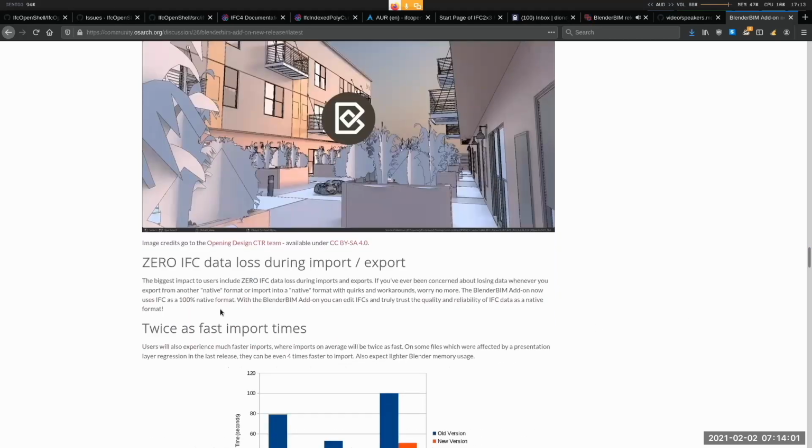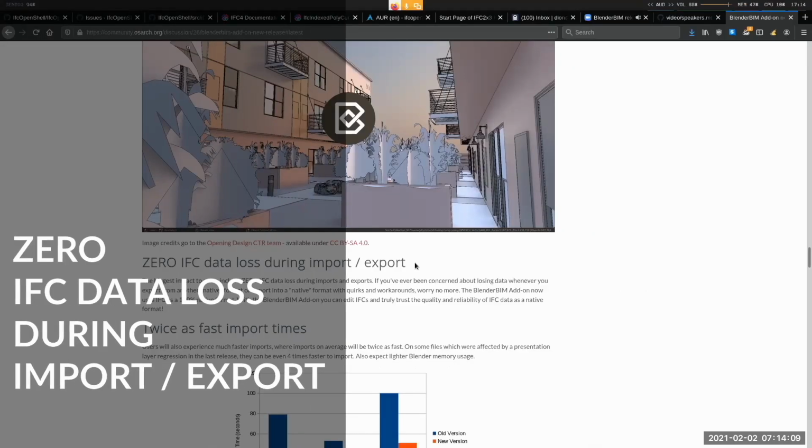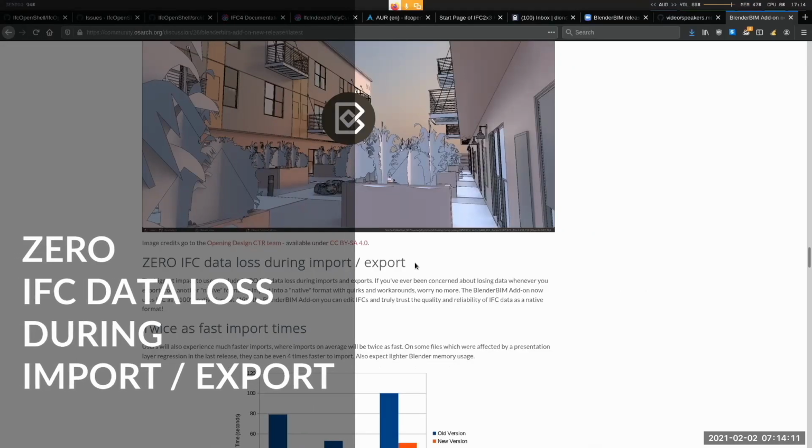So I guess we'll just go through one by one, and I'll elaborate a little bit more compared to what I've written down. So the first one is pretty self-explanatory. It's zero data loss during import or export.